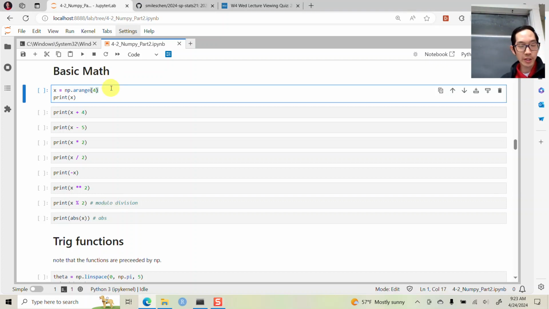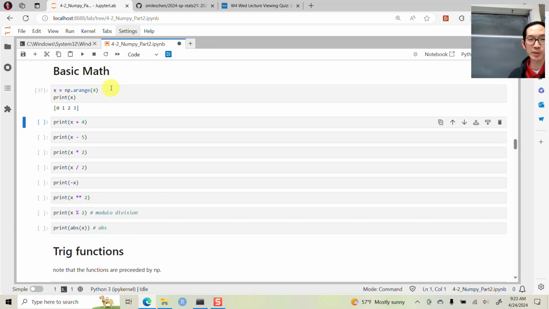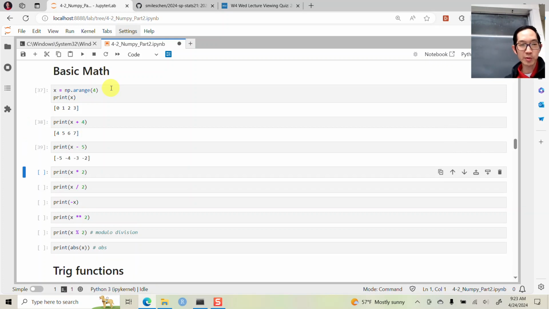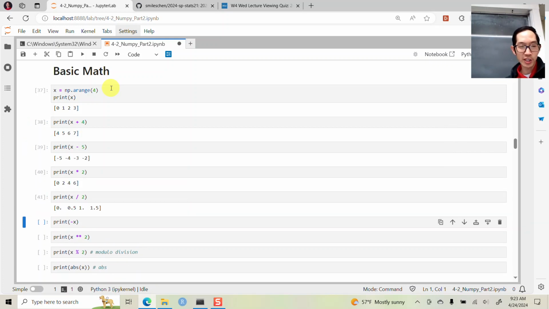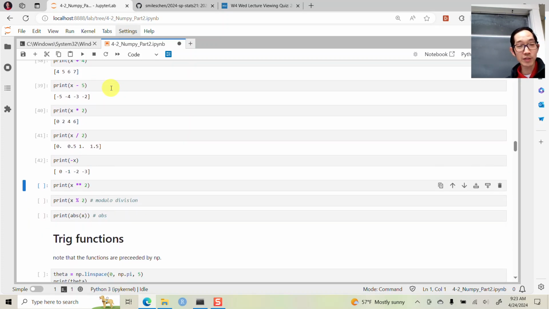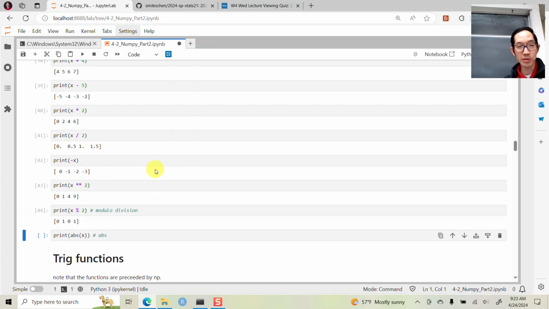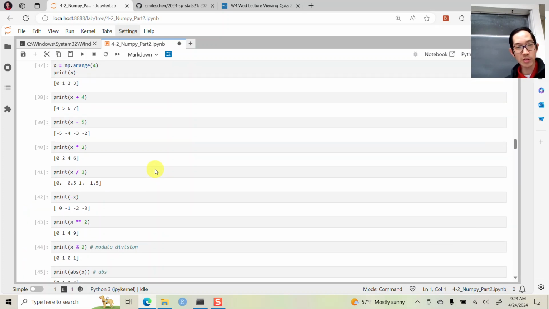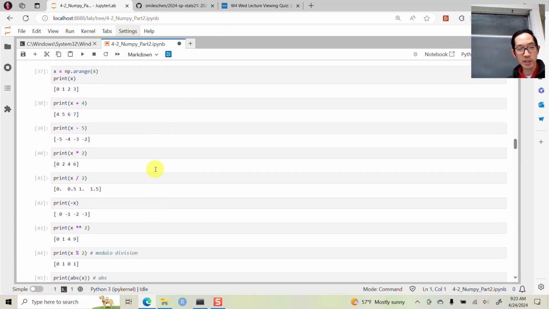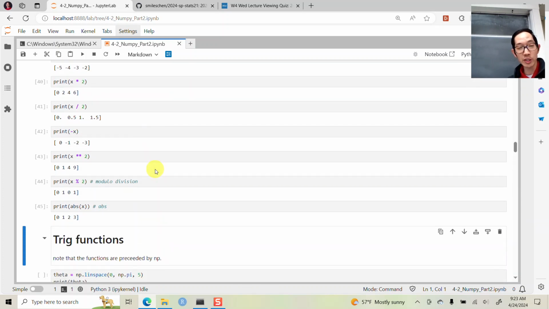All right, so here is just some additional math operations. Here I've got a simple array, 0, 1, 2, 3. You can do plus 4, addition, subtraction, multiplication, division, make everything negative, raise everything to a power. You can also do modulo division. You can do absolute values. So these are all just basic operations, and whenever you do those operations, they apply across the board to all of the values in the array. So I don't think any surprises there.